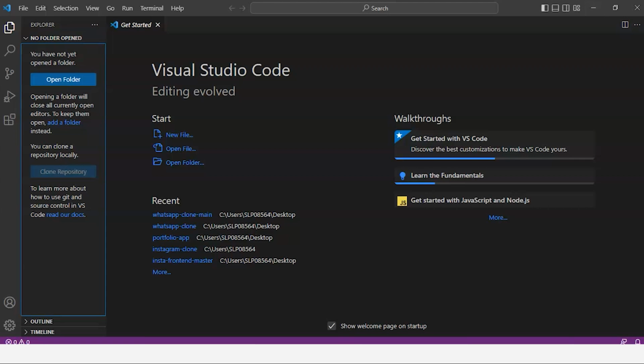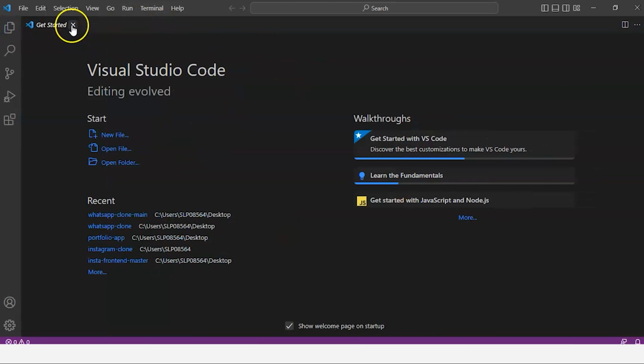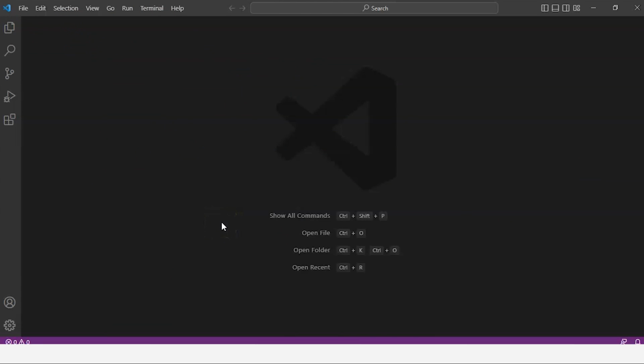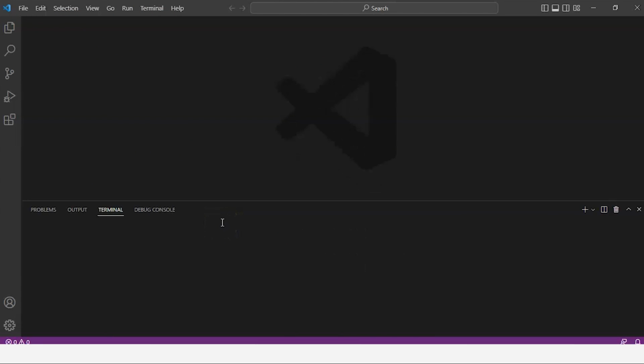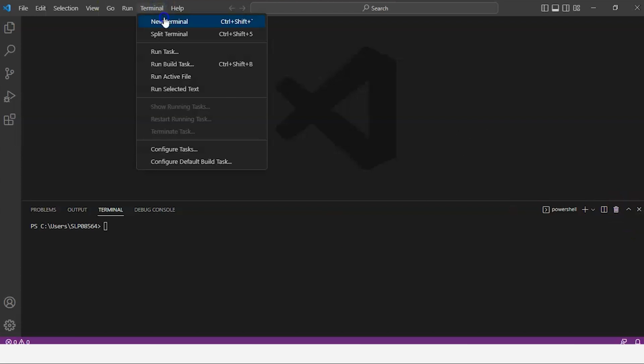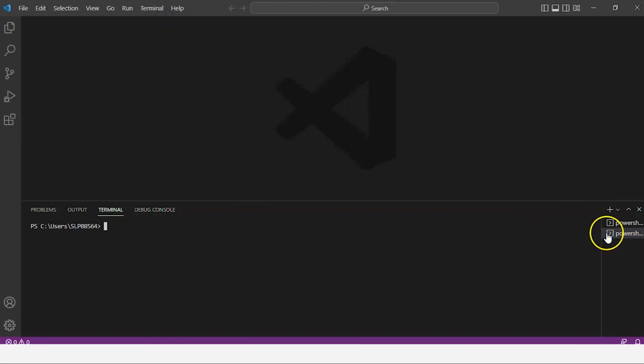Just open your Visual Studio Code. All the code will be done in this editor. So let's close this first. Let's close this. Let's press Ctrl plus backtick and the terminal will open. You can also open the terminal from here. Just go to Terminal and New Terminal. The terminal will open. As you can see, there are two terminals, so I have deleted one.